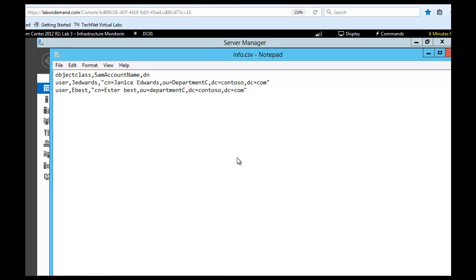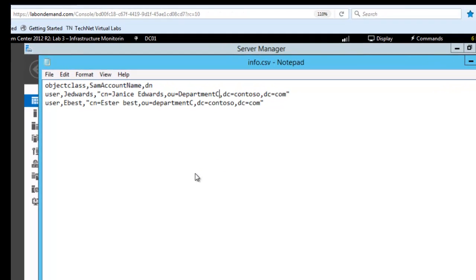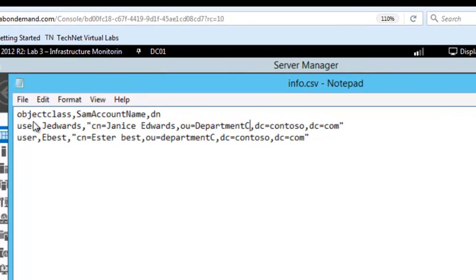We're going to use Notepad to put the CSV information in. Let's say we don't have Excel. So you remember you have the top line with the object class, the SAM account name, distinguished name. And then the second row will be the data. You have user, you have the SAM account name, and then you have the distinguished name. So user would be on the object class, J.E. Edwards would be on the SAM account, and the distinguished name you would have under that CN equal Janice Edwards, OU equal department C, DC equal Contoso, DC equal Com. Now imagine that you have 500 users.